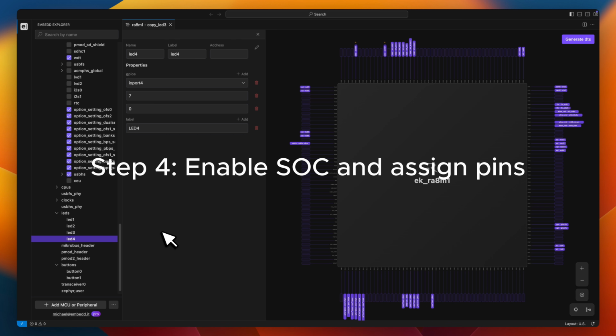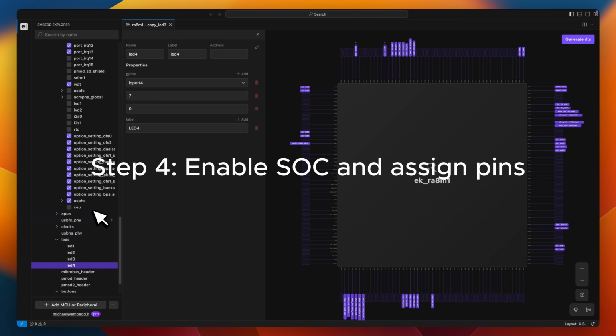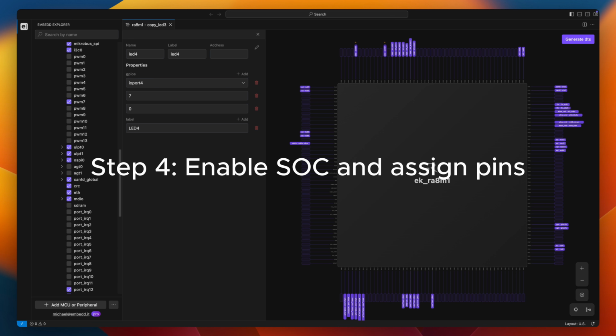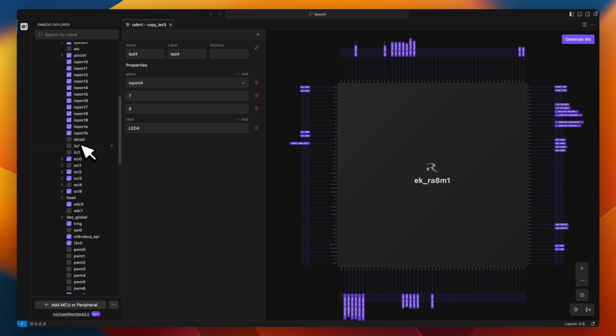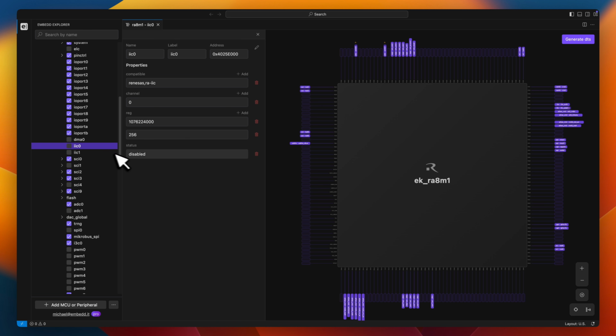Next, let's enable SoC and assign pins. Let's find an I2C0. Here it is. Perfect. Let's click on that. Now we can see that it is disabled. I click and enable it. Now I'll have a selection of pins. Here I can click on SDA, select the pin I want to assign.